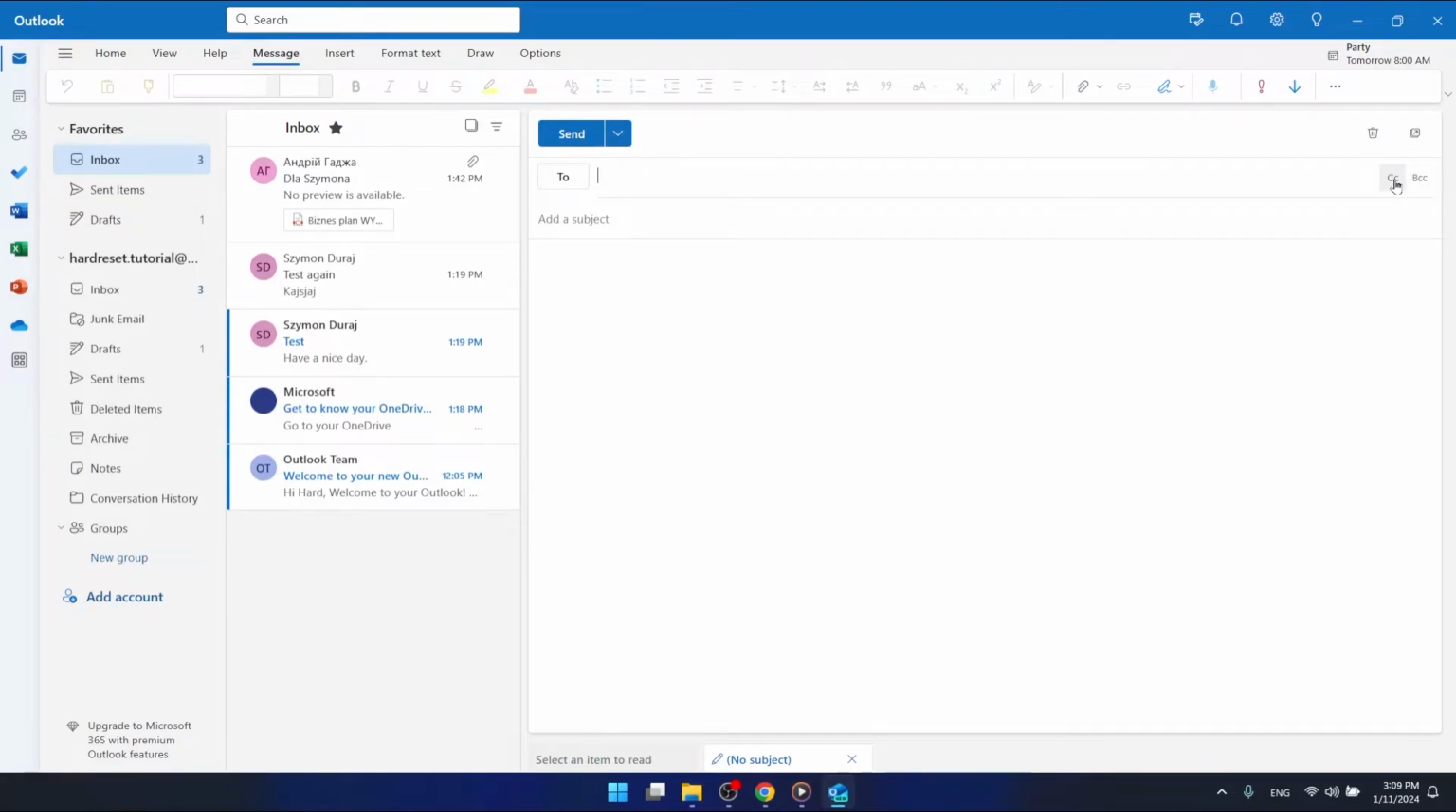CC stands for carbon copy, and everyone is going to see to whom this email was sent. And BCC means blind carbon copy. So you are just going to add here the contacts that you want, the emails that you want to send the BCC email to, and just write the email and click send, and they are not going to see the other recipients of this email.